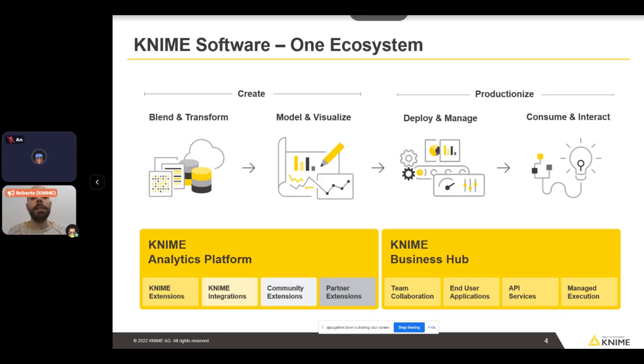And KNIME also has, as I mentioned in the previous slide, a commercial complement, which is the KNIME Business Hub. And that is used for the productionization of workflows. So when the workflow is finally created, first in KNIME Analytics Platform, which is always the starting point, you can deploy it to the KNIME Business Hub and then use this commercial product for management, for consumption, and interaction with your workflow. And it's also a great tool for team collaboration.